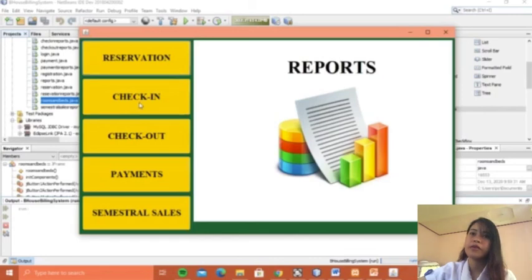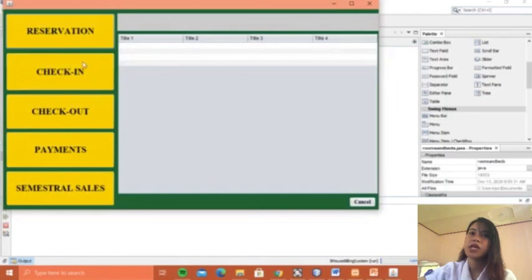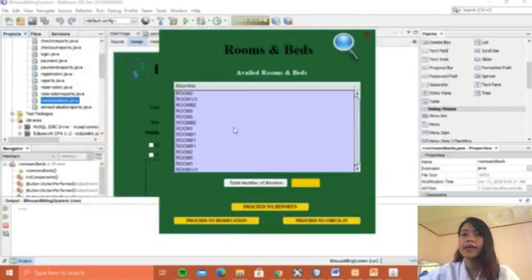the report frame will appear. Once I click check in, the check in frame will appear, and once I click check out, the check out frame will appear. Once I click payments, the payments frame will appear, and once I click semestral sale, the semestral sale will appear. Once I click cancel, it will go back to the rooms and beds.